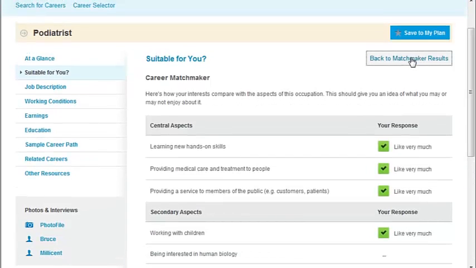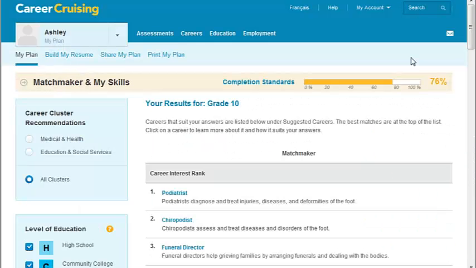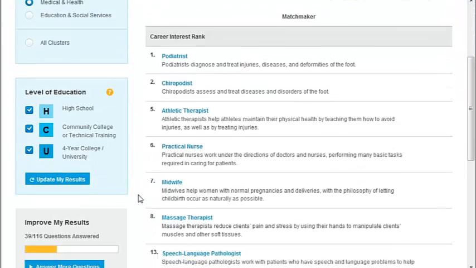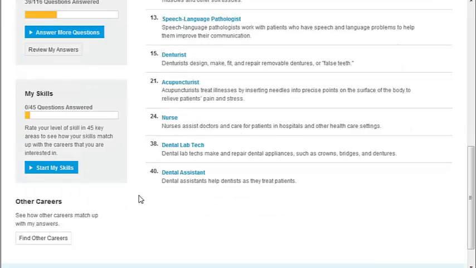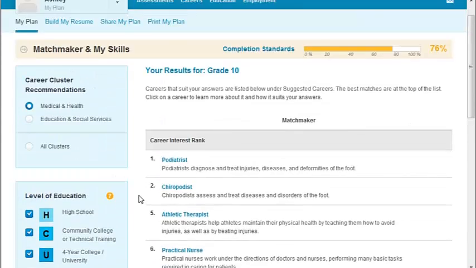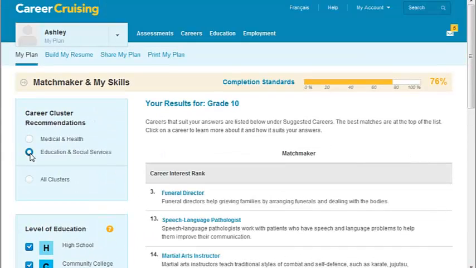To return to the Matchmaker results, click in the top right hand corner, and you'll notice over on the left hand side we do have the cluster recommendations. So we're able to pull the medical and health cluster from the list and view all of the careers related to that particular cluster that appeared on the list. Likewise, we can do the same with education and social services.